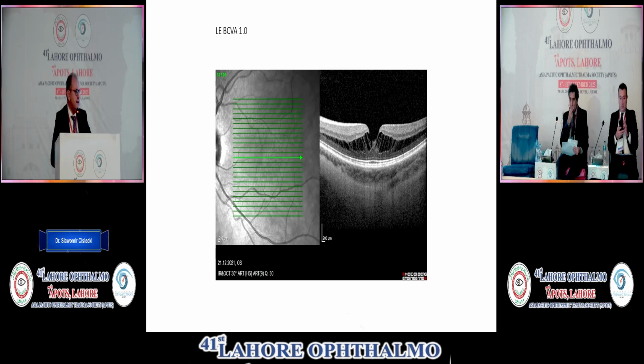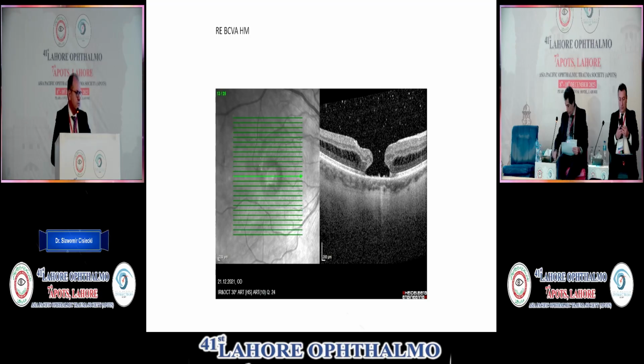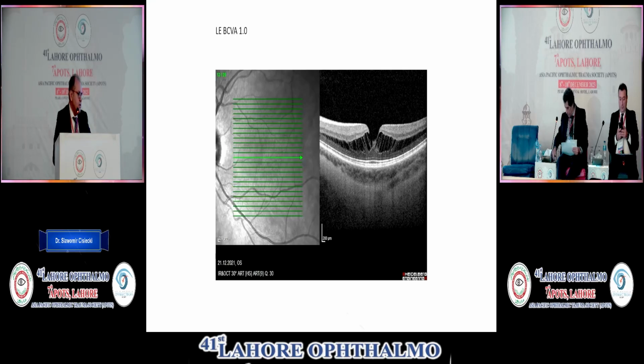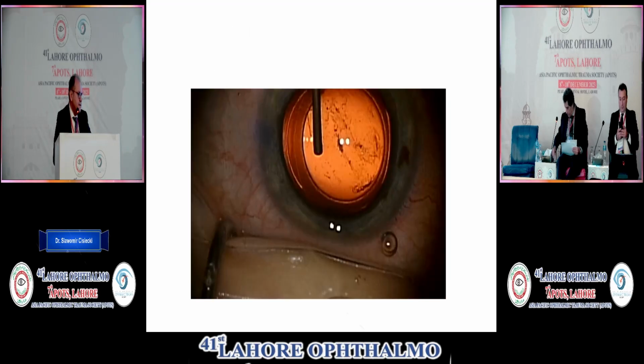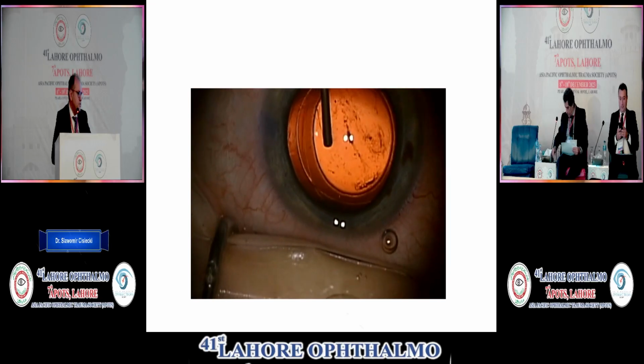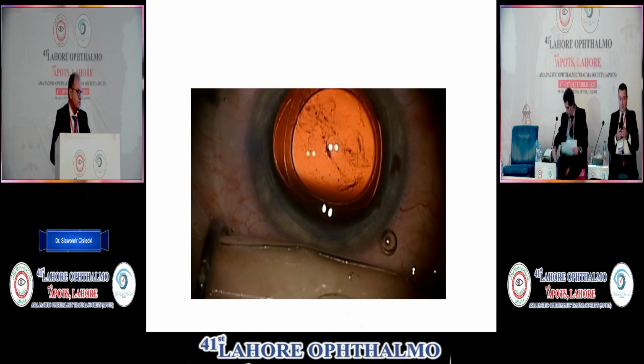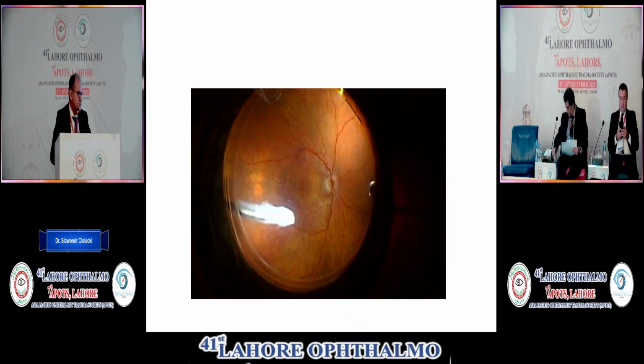The second eye was a tractional lamellar macular hole, and I think that kind of configuration was because of the removal of ILM. It was actually an iatrogenic full thickness macular hole. So I decided to do combined surgery with a Tassignon lens.